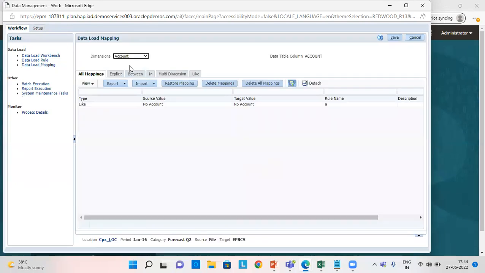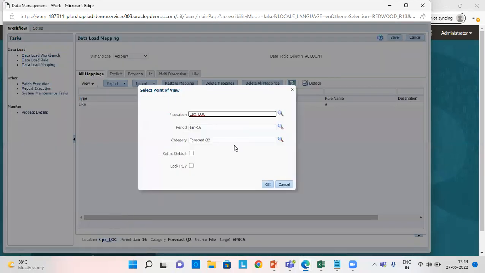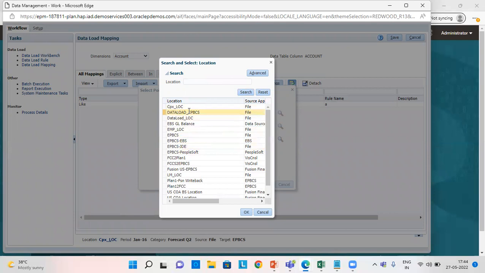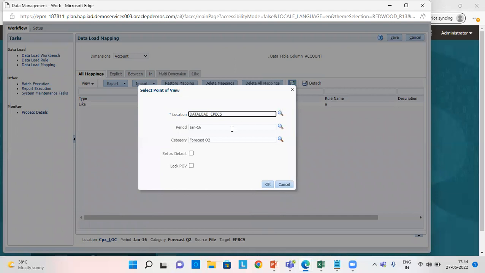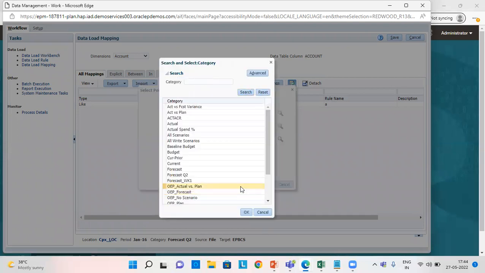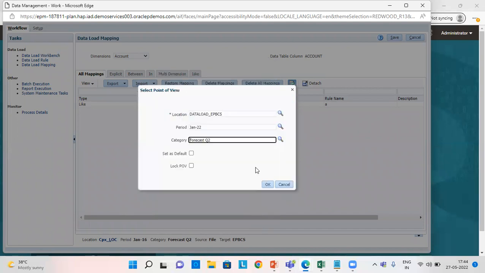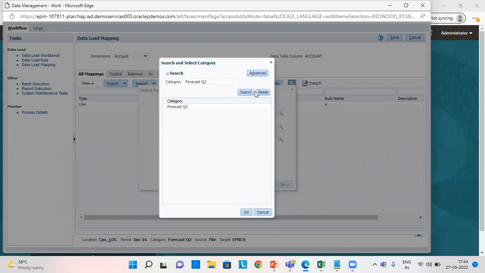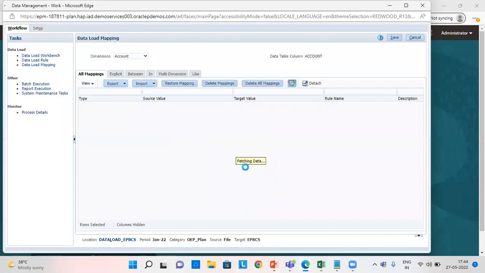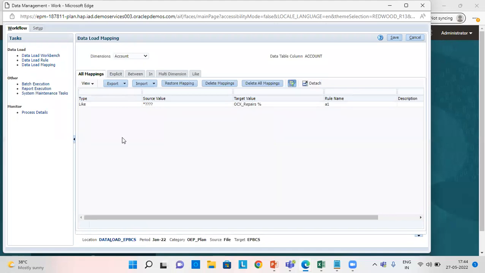Click on data load mapping. Select the correct location. My location is data load EPBCS. Select the correct period and correct category. My category is OEP plan. Select the plan type and click on OK. So this is my correct location in which I have given mapping.